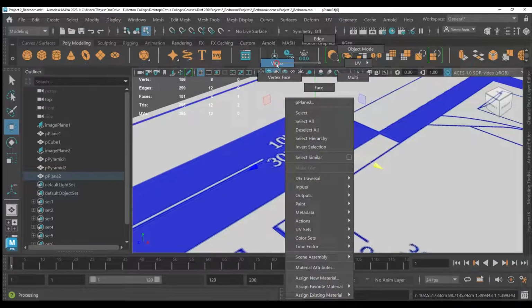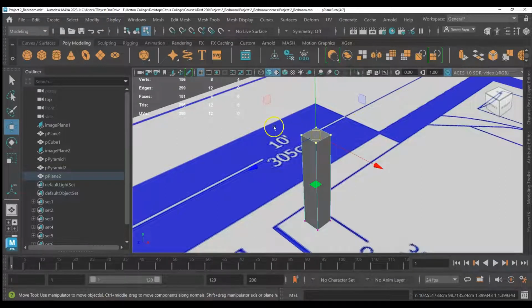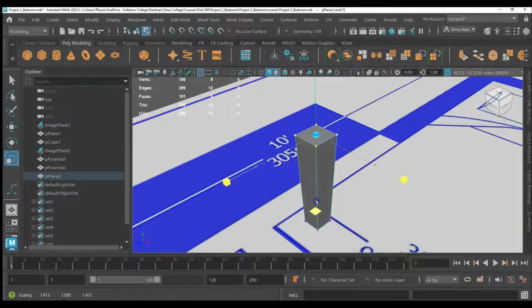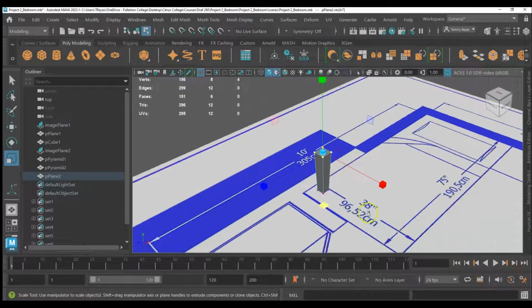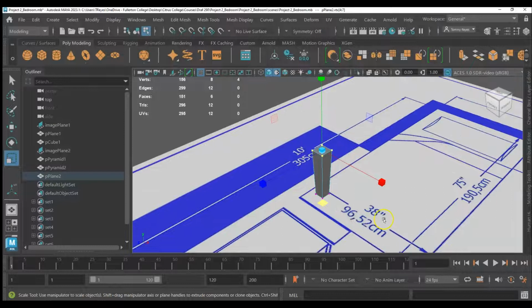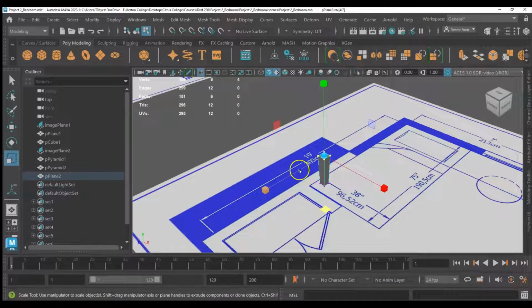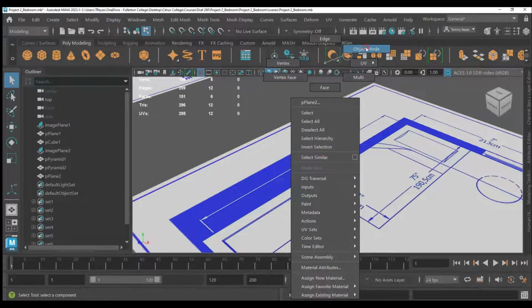I like to right click and then left click on vertex. And now I'm going to hold shift and select all the vertices at the top. And then I'm going to scale it. Hit the letter R. I'm going to grab this green and bring it out. So it actually looks kind of like a bedpost, or not post, but leg for a bed. Hit the letter Q. Let's go back to object mode.